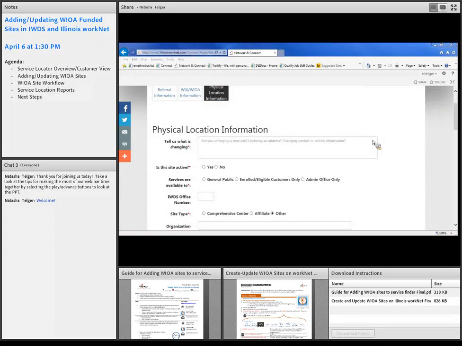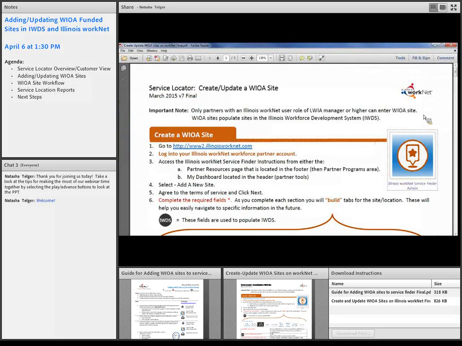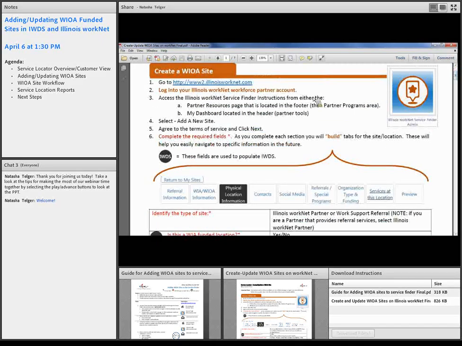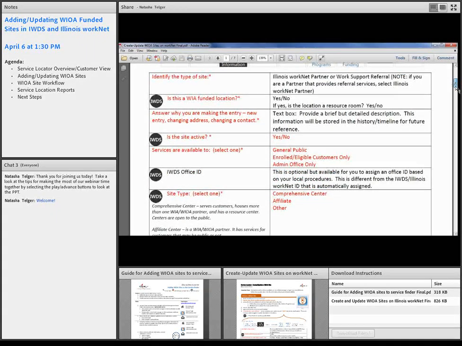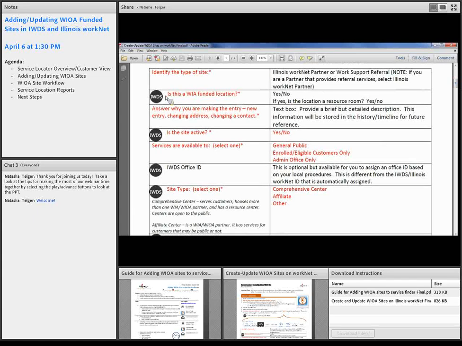I'm going to switch over to the handout that is available for you to download. It's also available from the Illinois WorkNet partner guide pages. And it just simply walks you through the process of logging in, telling you where you can access the service admin tool. And in this guide, you can see all of the tabs along the top because we've already added the site for this example. You can see all of those sites that populate IWDS. So we have a little icon that has the IWDS next to it.